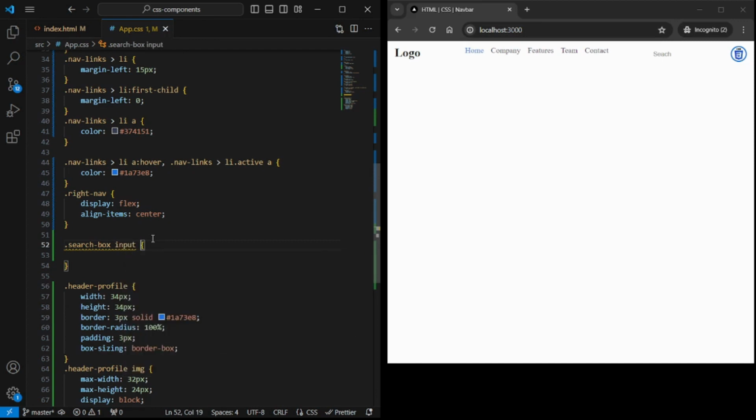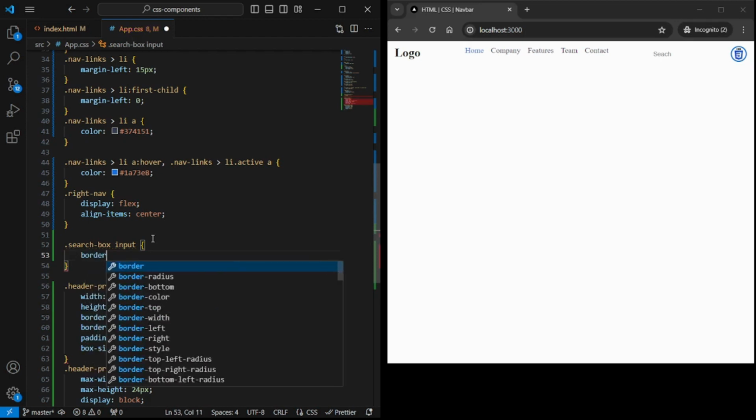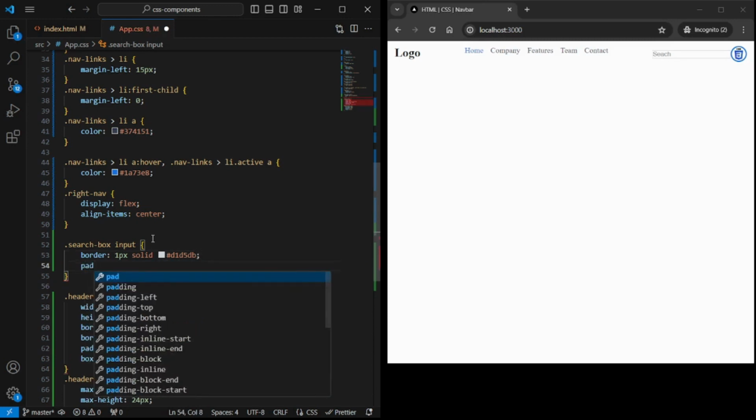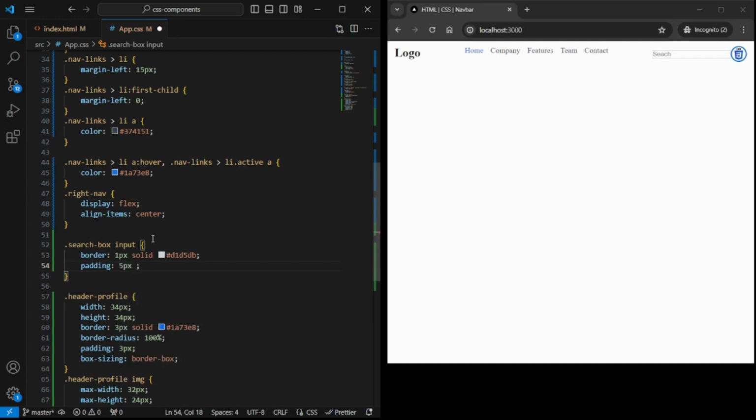Let's add the CSS for that. Let's add border 1 pixel solid. Let's add the gray color D1D5DB. So we have got the gray color border. Let's add the padding. Padding top 5 pixel I'm applying, and left and right 10 pixel. Let's save it.